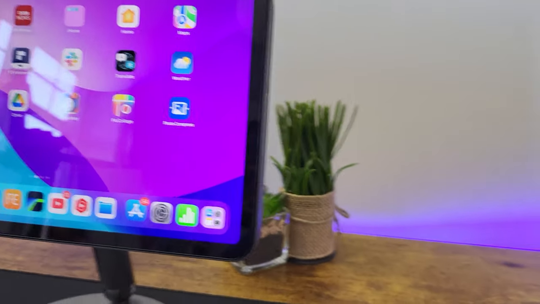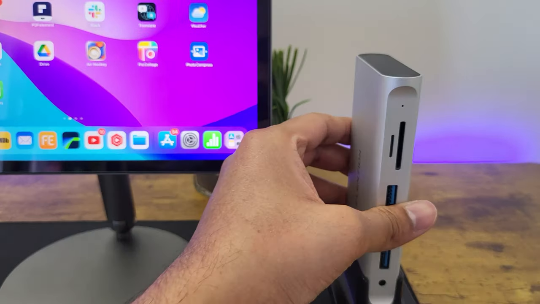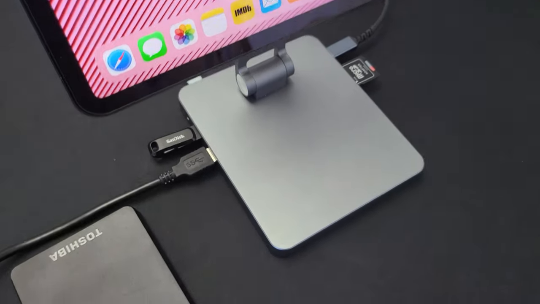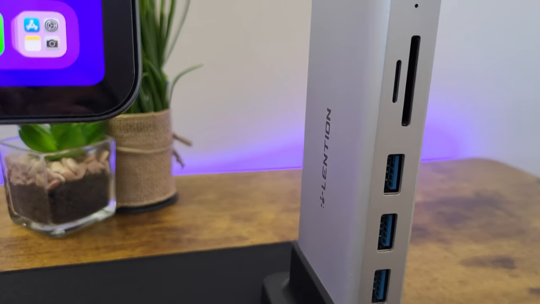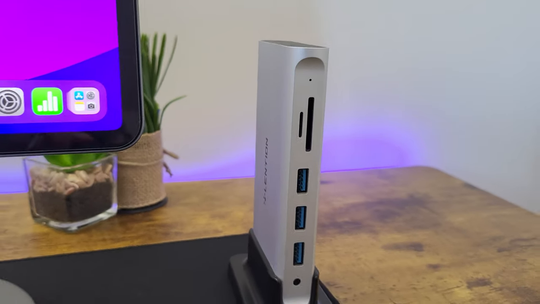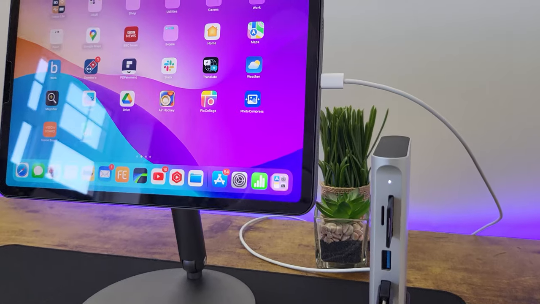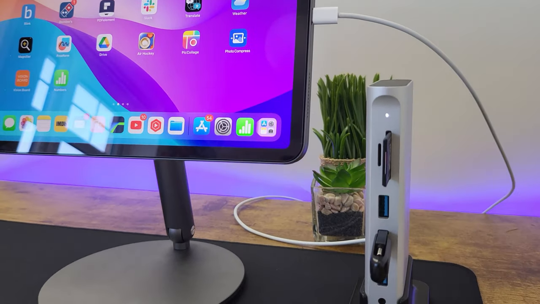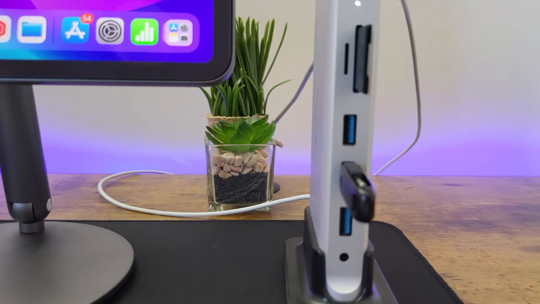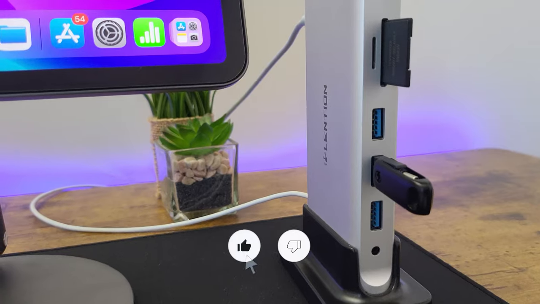Speaking of ports, the lack of multiple ports can easily be solved by the MagFit dock, which I showed earlier, or here's another option which pretty much covers all the missing ports needed. This is the Lenshen standing dock, and it allows pass-through charging along with giving you access to every other port that you'll need for your iPad work desk setup.